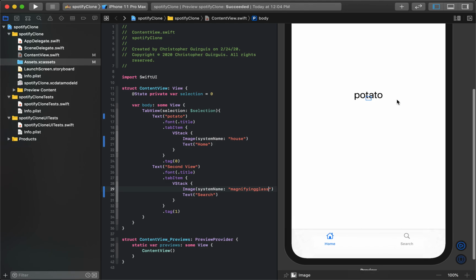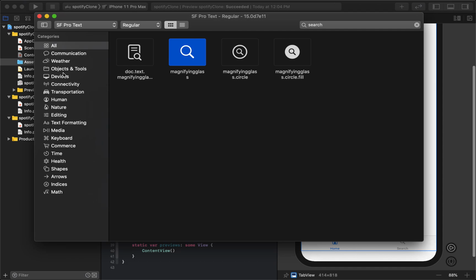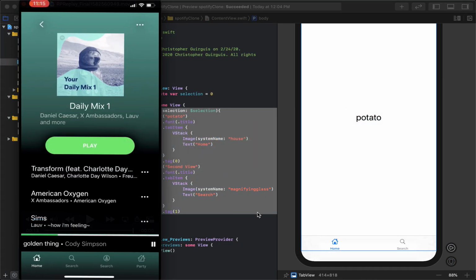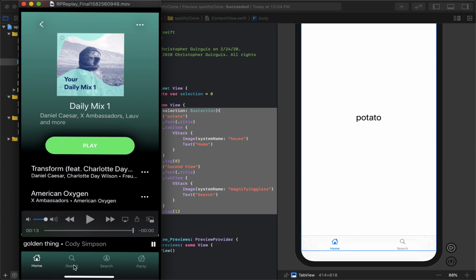So far what I've managed to do is, if we look back at what we're trying to build here, I've managed to start creating these buttons down here. So we got home and we got search.